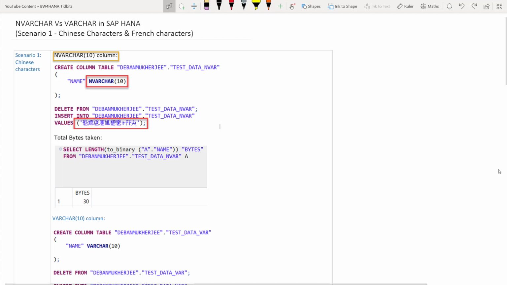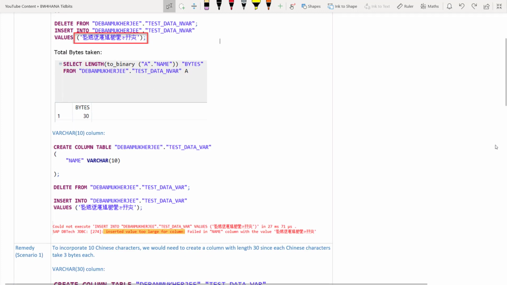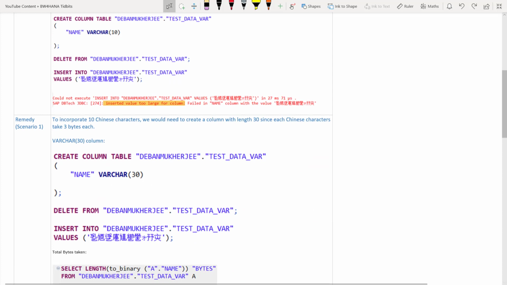And if I drop and recreate the same table with VARCHAR 10 and then try to insert the 10 Chinese characters, it fails with the error: inserted value too large for column. Okay, why is it the case? Let's look at that. To incorporate the 10 Chinese characters in a VARCHAR column, we will need to create a column with length 30, since each Chinese character takes 3 bytes.